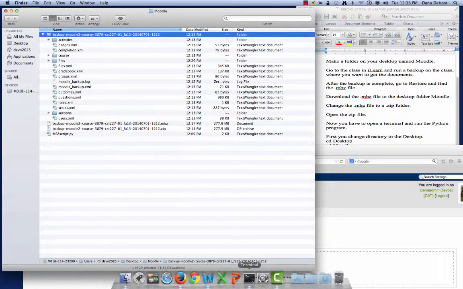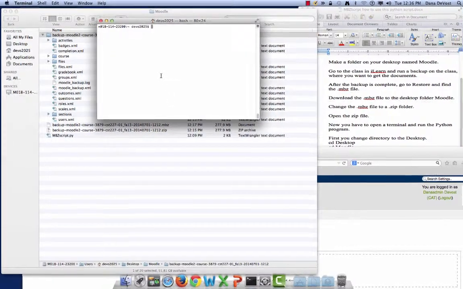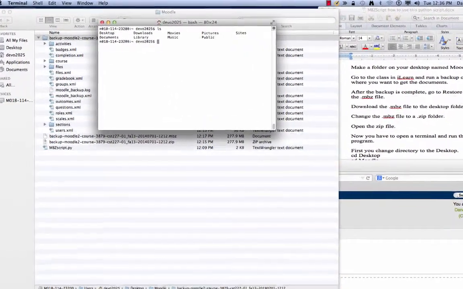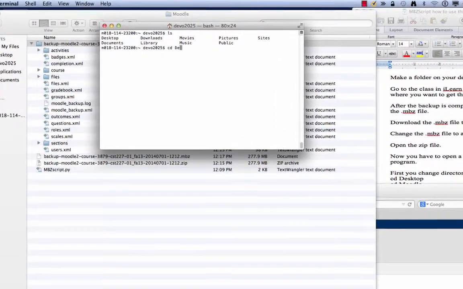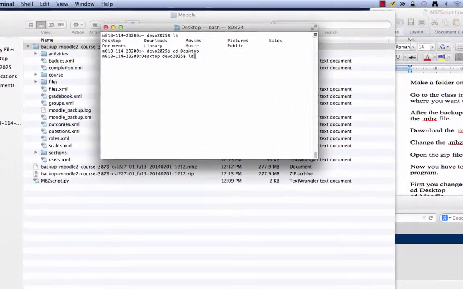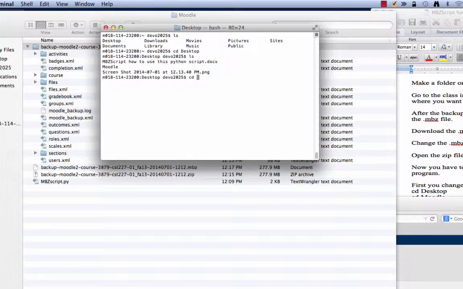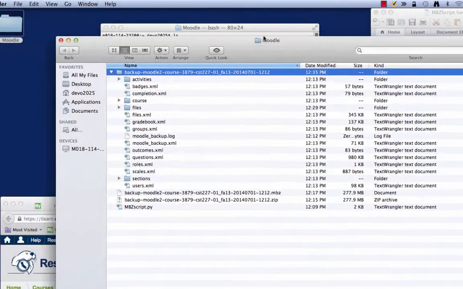So what we do is we open up a terminal. We have to see where we are. All right, we're going to change directories into the desktop. We're going to change directories into the Moodle folder. Now let's see what's inside the Moodle folder.